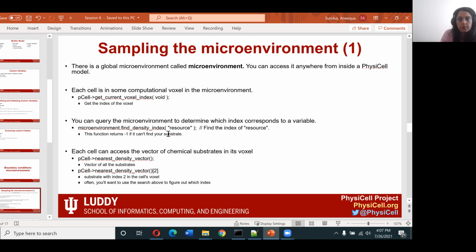Then also, microenvironment can find the density index of a certain resource. There can be oxygen, there can be glucose, there can be ECM. So you will find the density index of that resource. For example, oxygen is at index 0, glucose is at 1, and ECM is at 2. But again, we don't want you to hard code it. We want you to access it here and store it in a variable, because if you add some substrates later or delete some substrate later, they would not remain the same. So we want you to access them inside the code.